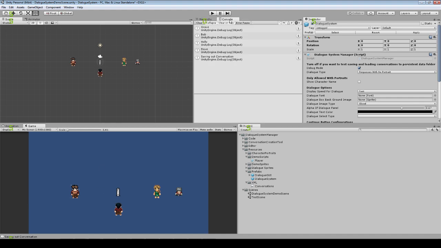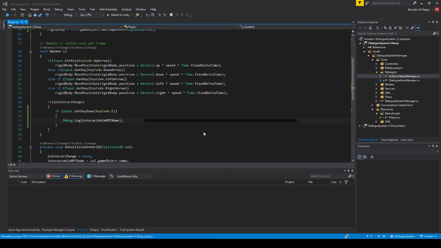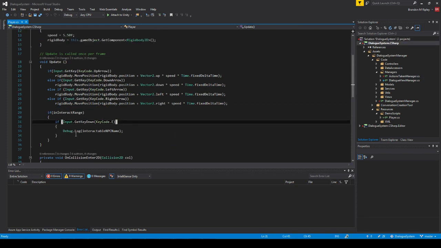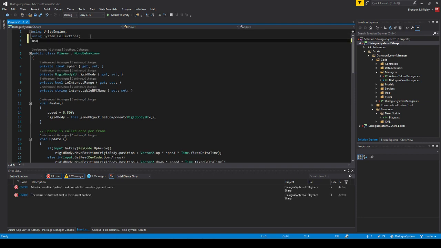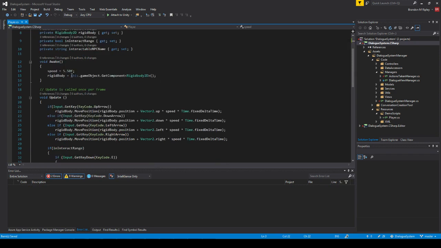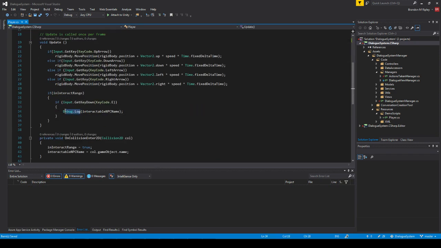As soon as you plop that dialog system in your scene, you can go over to the code of my player where I was logging out the name. We'll go ahead and include the using of the dialog system. And then in here, instead of debug logging out, we'll just do DialogSystemManager.instance.StartDialogForNPC, pass in the NPC's name, and our system should just work.